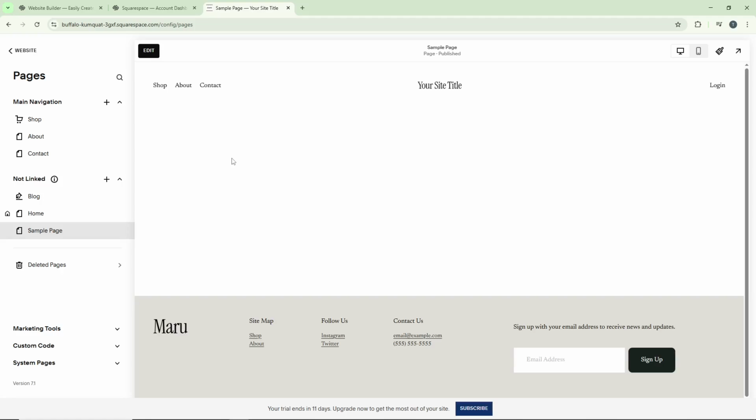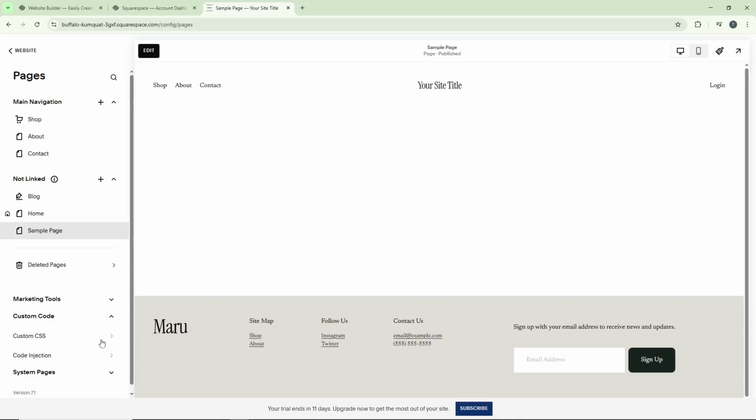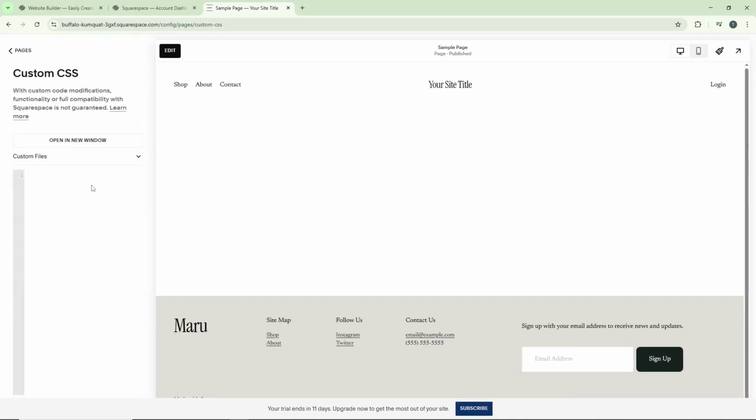Now, still on that left side menu, look for an option called Custom Code and click on it. Under Custom Code, you'll find Custom CSS. Click on that to open the CSS editor. This is where we'll be adding the code that transforms your regular menu into a tab-style navigation.